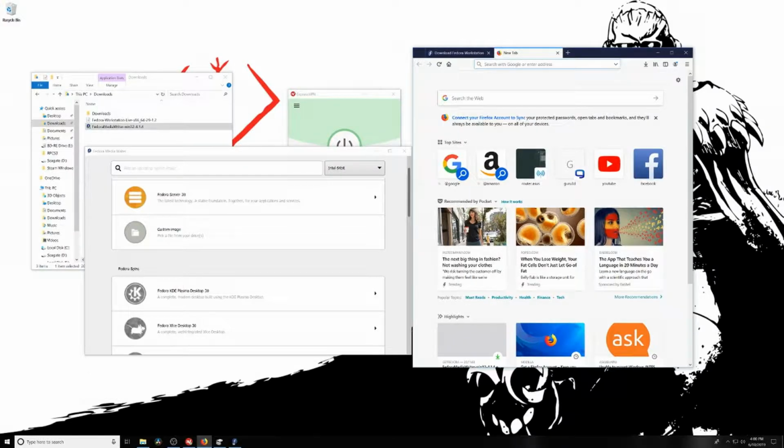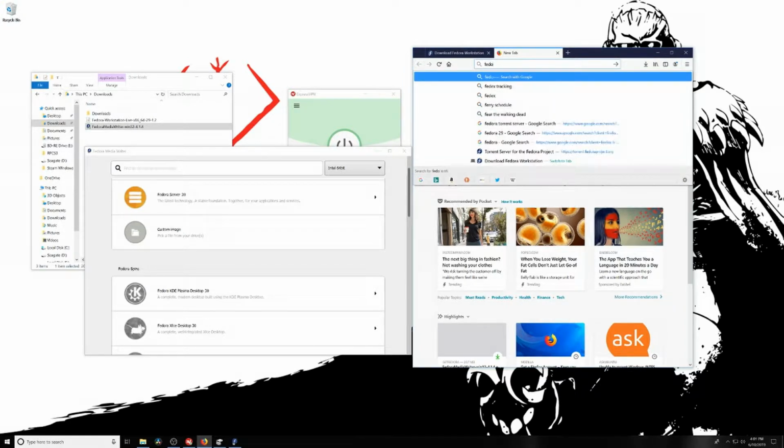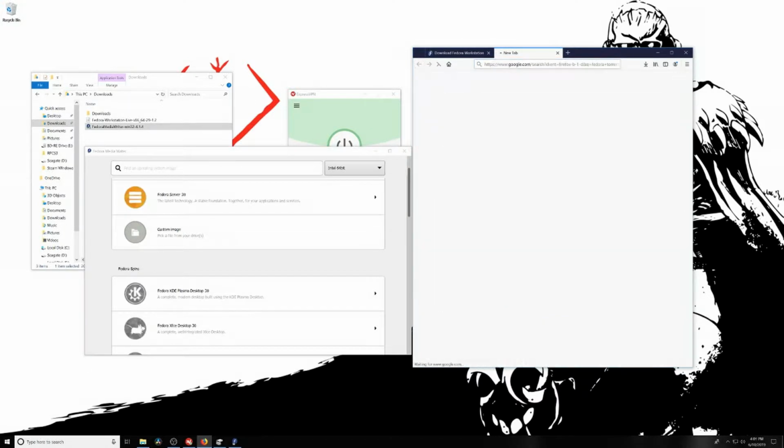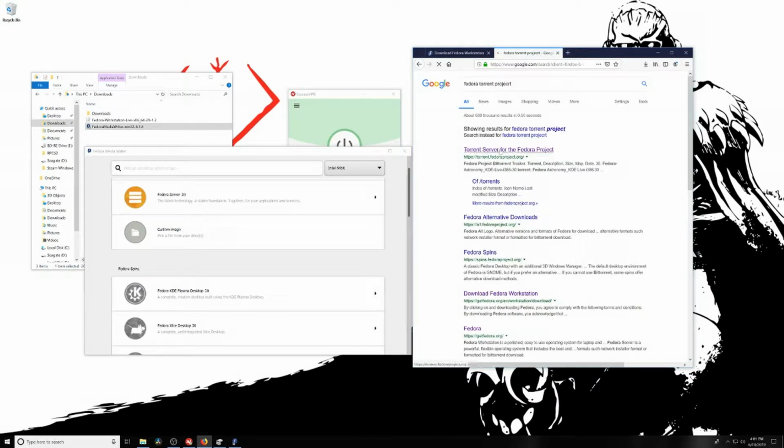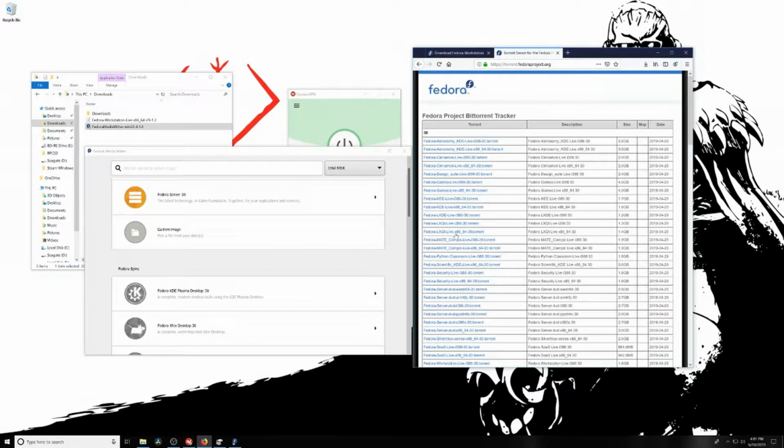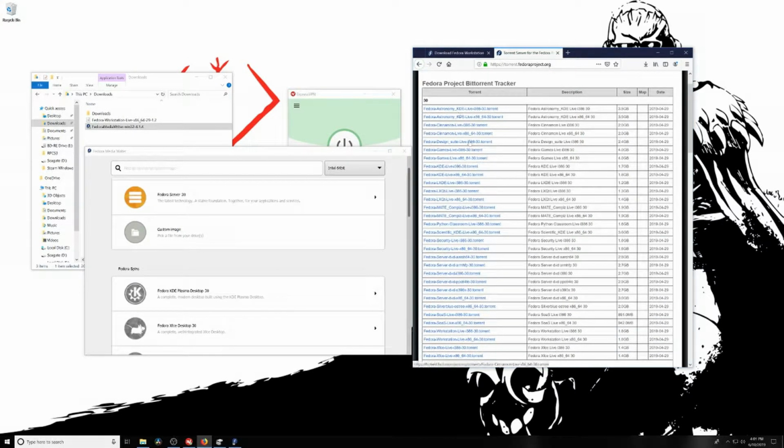So now that we've downloaded and installed Fedora Writer, we need to make sure that we get the ISO of Fedora 29. Currently, as we saw when we got the Fedora Writer, all they have right now is Fedora 30, but if you go to Google and type in Fedora Torrent project, there's another piece of Fedora, and this is actually really cool. They have all their distros listed.